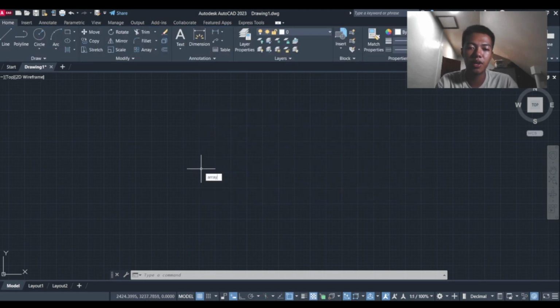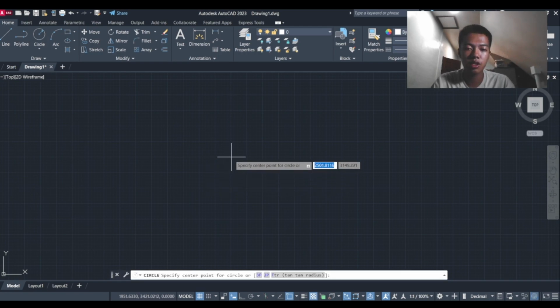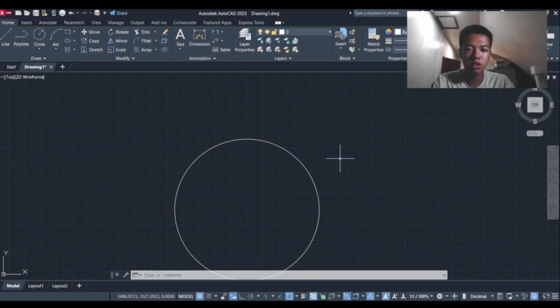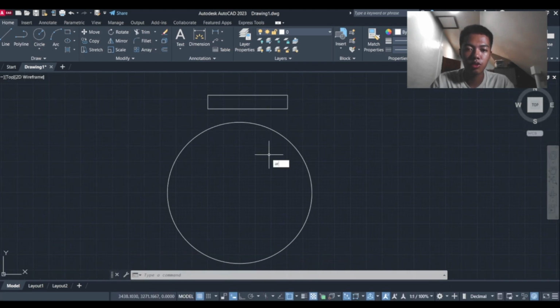On the other hand, we have array polar. Array polar is dependent on a circle. For example, we have this circle and this rectangle. Let's say we want to have that rectangle surround the circle, so we're going to use array polar, enter, select the object, and find the center of the circle, in which case you can find it in the object snap settings.